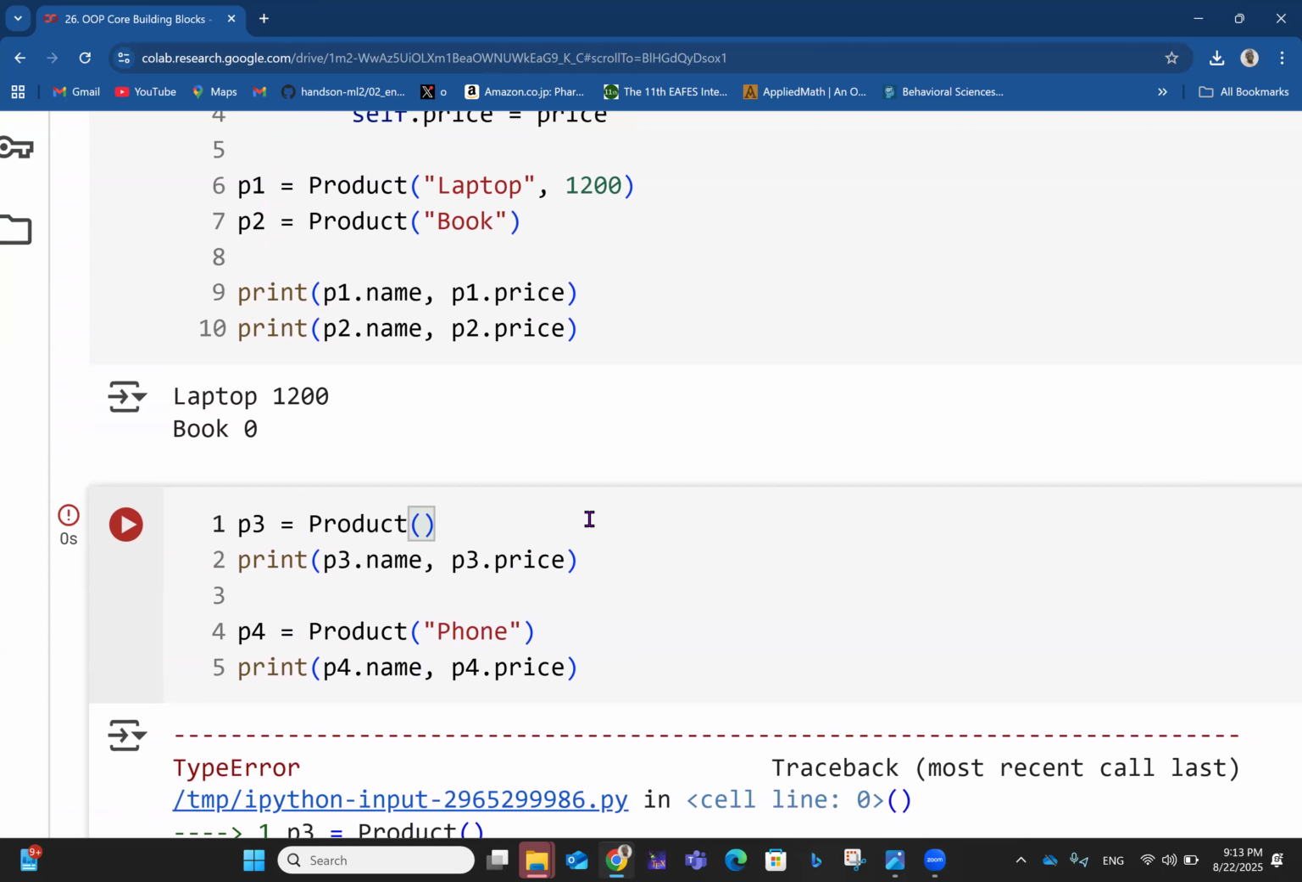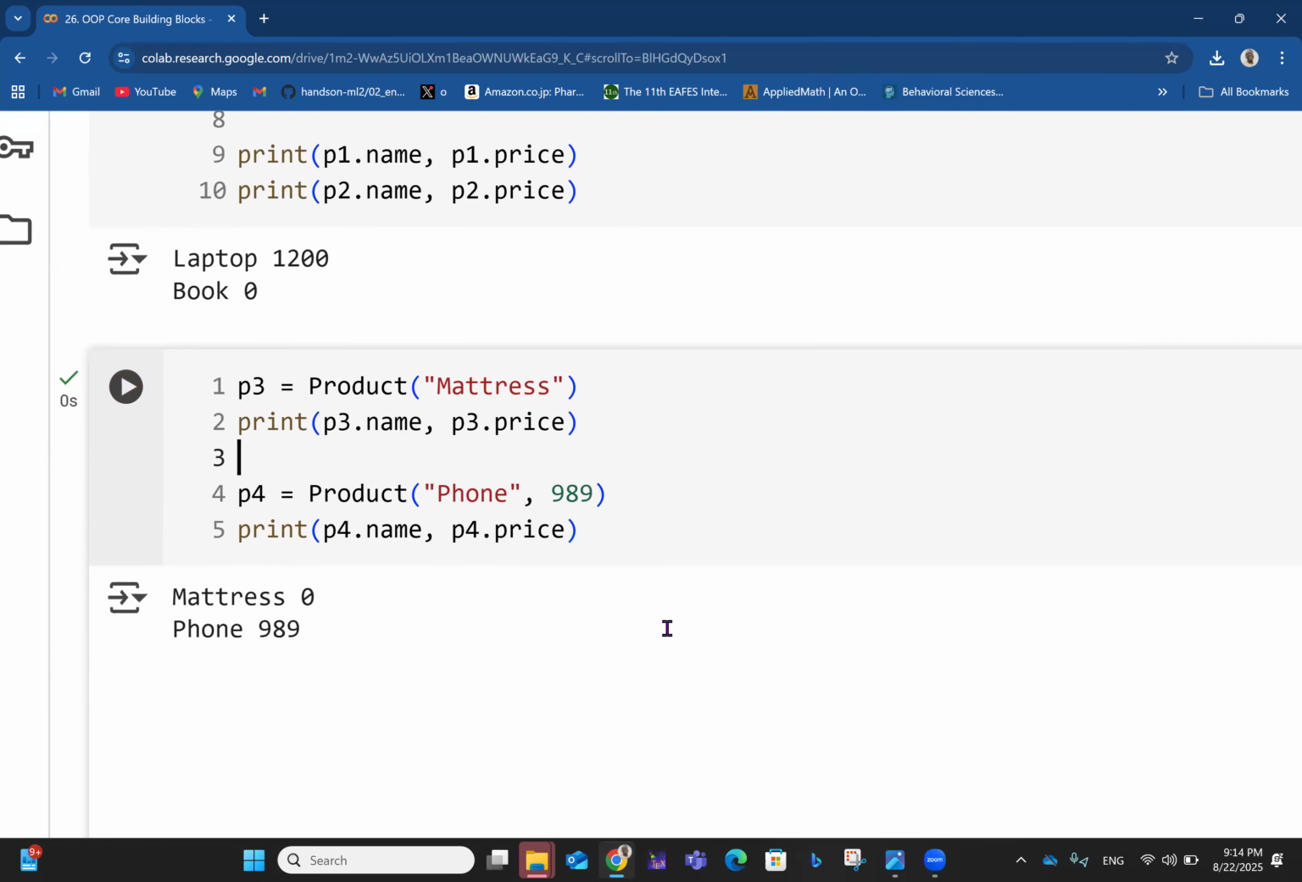So imagine I have P3 to be, say, mattress. I don't specify the price. And then we have this now, and the price is phone, and we say it's 989. So in this case, I did not specify the price for mattress, so the automatic price is going to be 0. It will print mattress, price is 0. And for phone, it will print phone and price is 989. Basically, that's what that is.